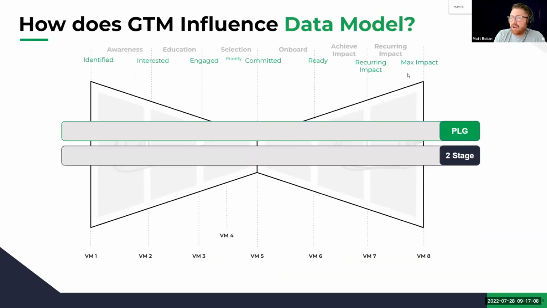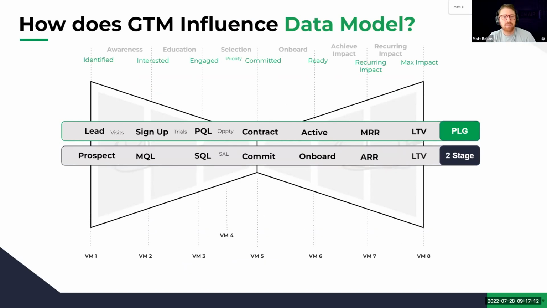We then talked about how each go-to-market is examples of how they would be put into the data model and why you have to look at them separately and think about them independently so that you can measure and execute.